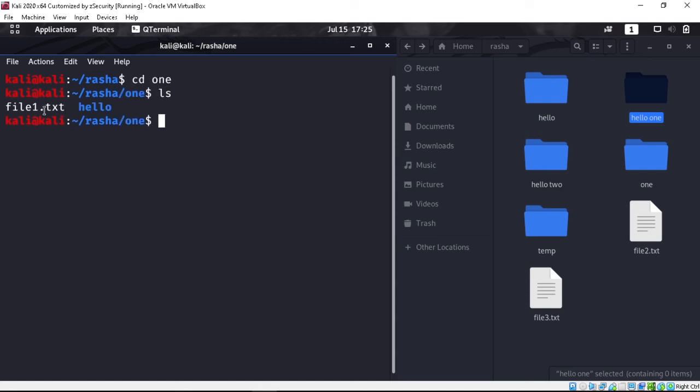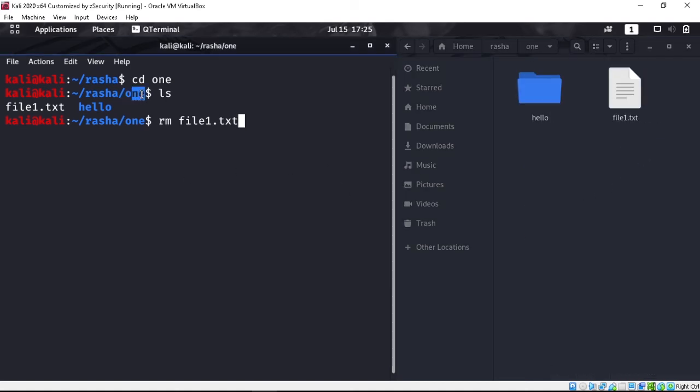There is file1.txt. In order to remove a regular normal file, what you have to do is rm file1.txt. Just do rm file1.txt and this will remove a regular file like this .txt file. Let's go to 1 also, because right now in the command line I'm at 1, but here I was at rasha, now I'm at 1. It has file1.txt here and a hello folder, and right now I'm deleting file1.txt. I'm removing it. If I hit enter, it is gone.